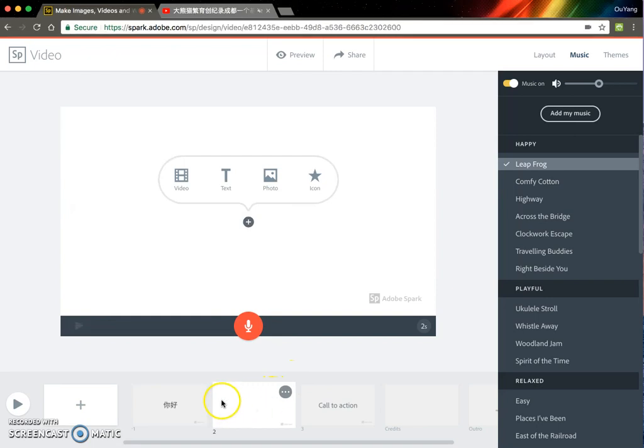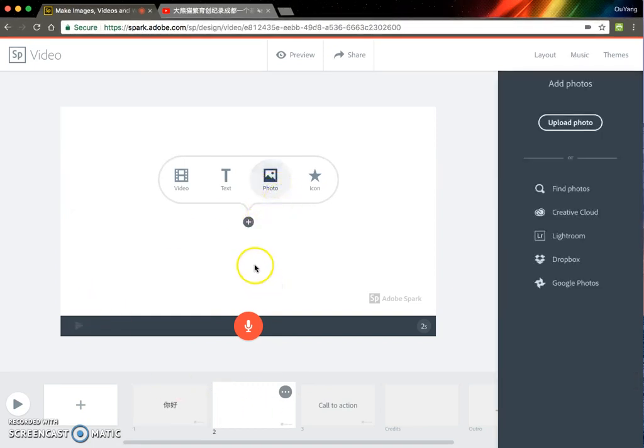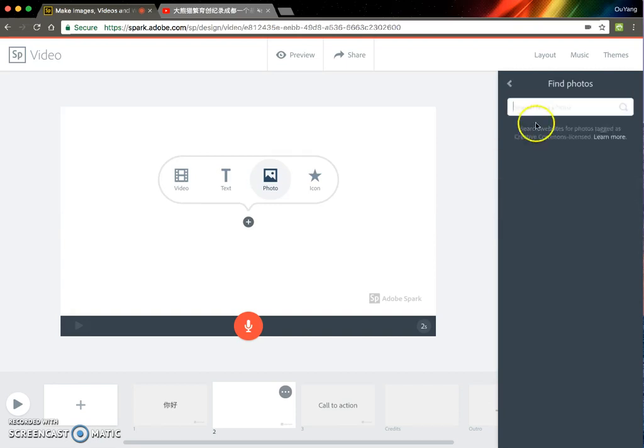So next, on this slide, I want to add a photo. And there are several ways to find a photo. You can upload your own, or you can go to their source, which has really pretty photos, and most of them are very appropriate.